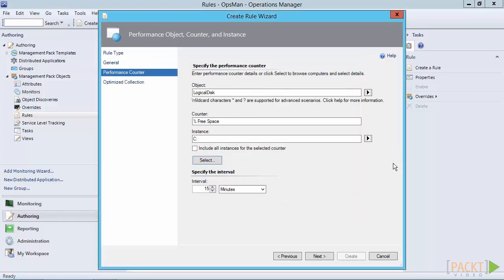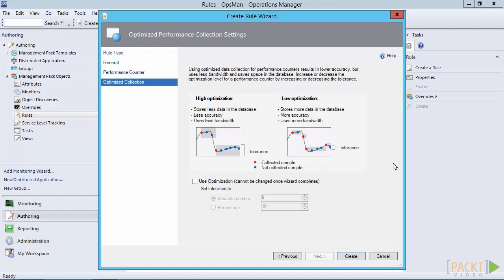Click OK. My collection interval is 15, but it could be seconds, minutes, hours, or days. I'll just accept the default of 15 minutes. Click Next. And this is where you have the option to do your optimized collection. This is the only place that you'll get a chance to optimize collection.